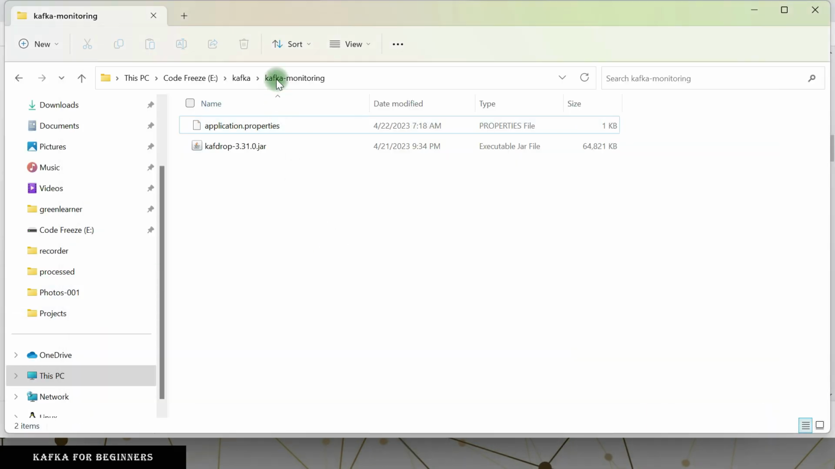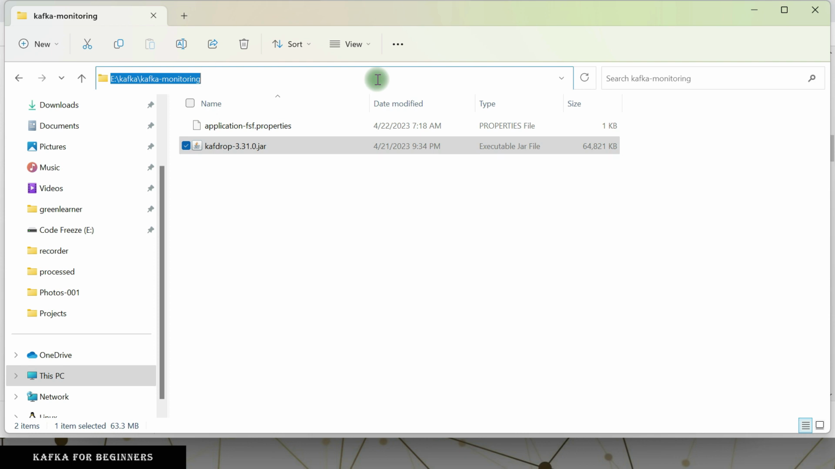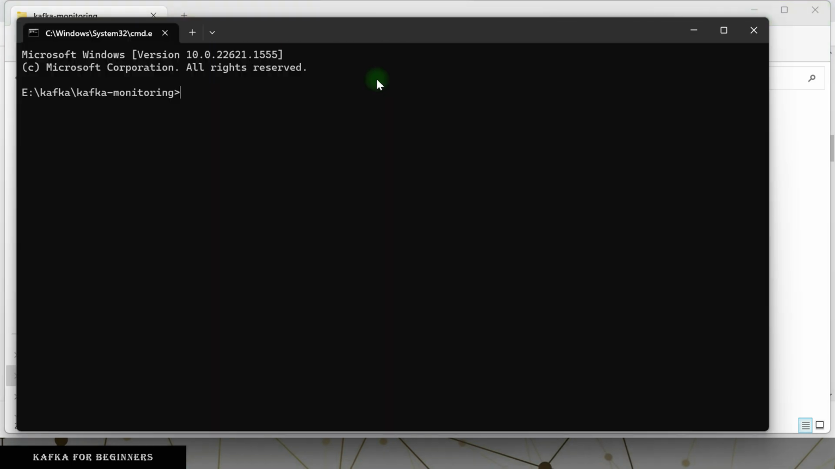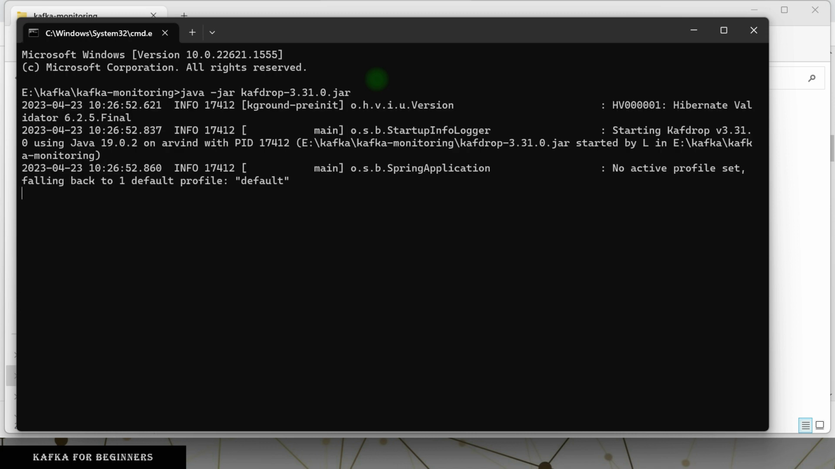Here I have created a folder inside Kafka called Kafka monitoring. I have this Kafdrop. For a while, just rename this application and imagine it doesn't exist here. I'm going here, CMD, and it's just a Spring Boot application. You know how to start it, right? java -jar and the Kafdrop jar. Just hit it. Yeah, magic started.